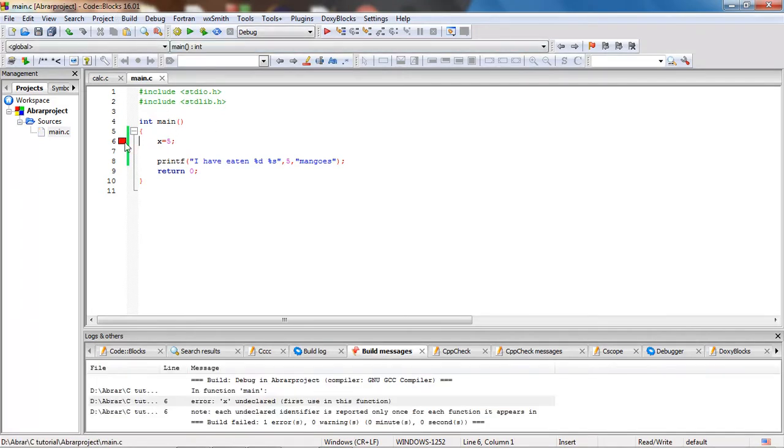Let's see. It actually gives an error, and what it shows in the message section is that x is undeclared. So what does undeclared mean? When I assigned 5 to x, the compiler doesn't understand why 5 is assigned to x. So before you assign 5 to x, you have to declare that. You have to tell the program that I am going to put integer values or whole numbers in x.